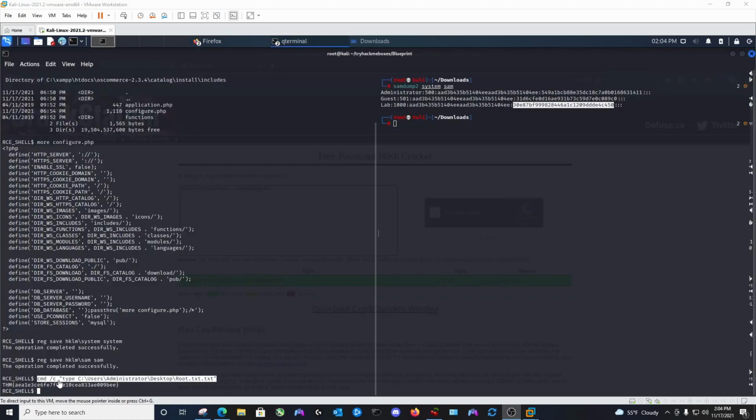Now looking back at our limited shell, you have to use a one-liner command in order to get the root.txt for the machine.